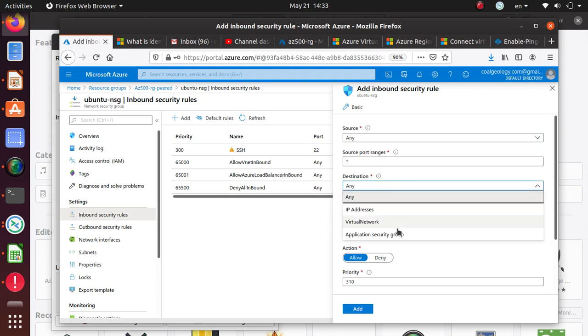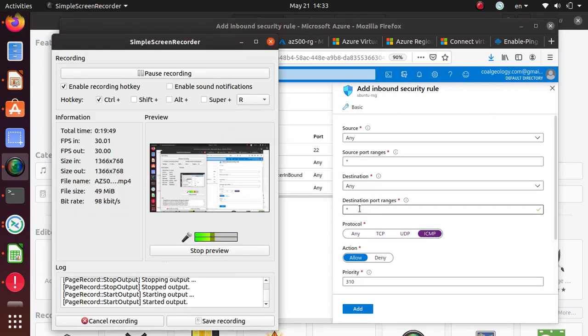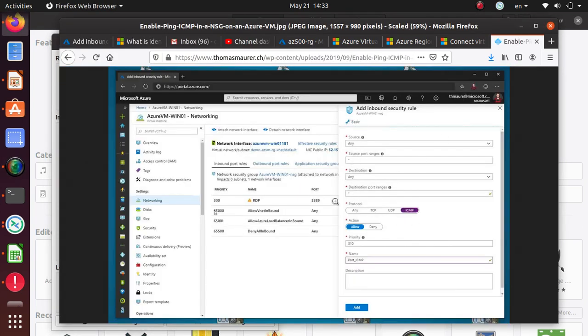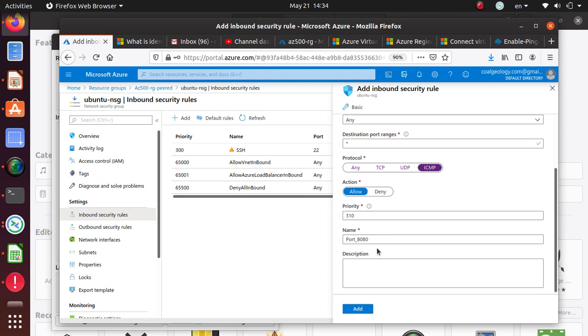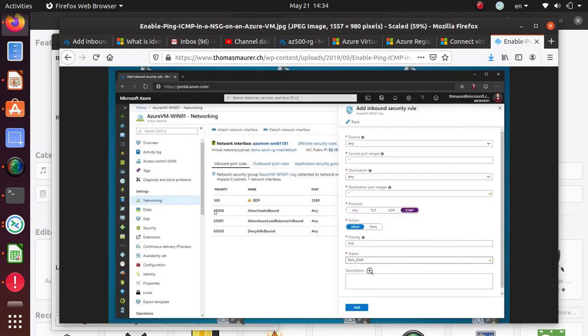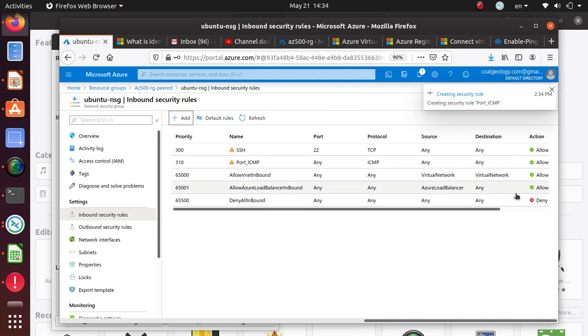Actually here, destination port. I don't think we changed anything over there, did we? No, we didn't. We just said ICMP is a protocol that we care about. Okay, and then action is allow. Priority, this is 300. I think 310 should be good, and we can call it something nice like port ICMP. So let's add that, and we're going to add this one, creating the security rule.